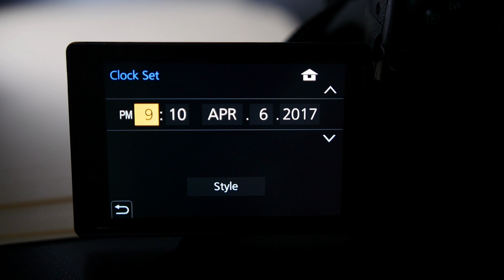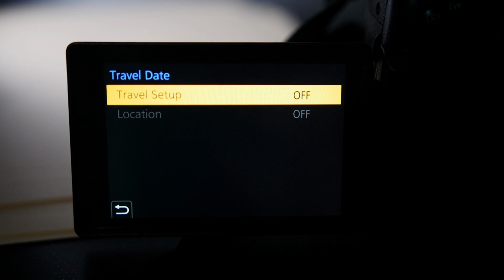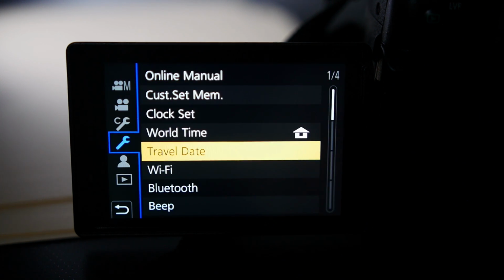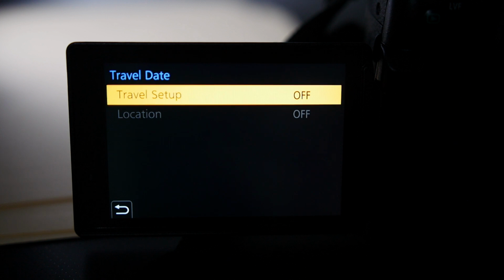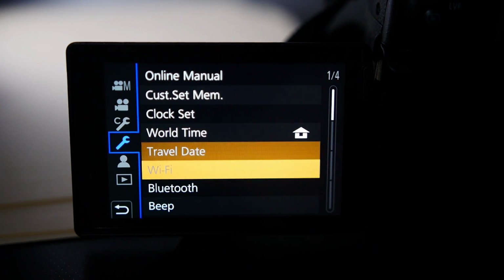Clock set, pretty straightforward, pretty obvious. World time, also very obvious. Travel date, travel setup. I don't know what that's for. Maybe you're traveling and you want to tell it you're somewhere else, that's kind of neat.